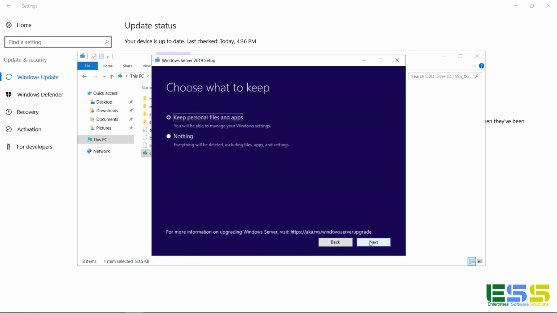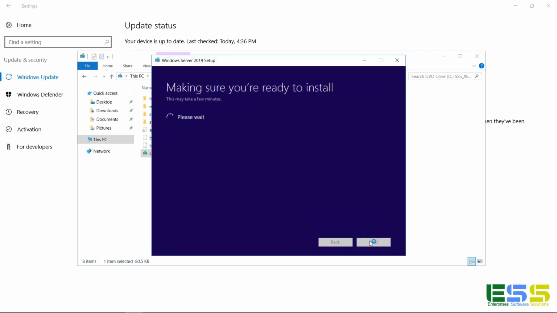And this option is much like the recent option in Windows 10. You can set it to keep the personal files and all the applications that are already installed on this server, or you can just have it completely wipe Server 2016 and reinstall Server 2019. Now, I'm going to stick with the option of keeping the personal files and apps and click on next. And it runs a few checks in the background just to make sure that your server is compatible.